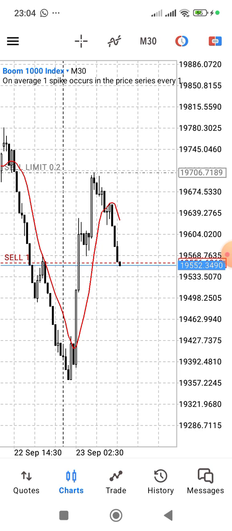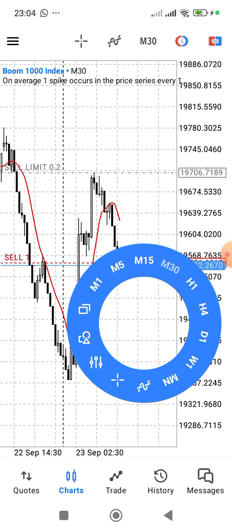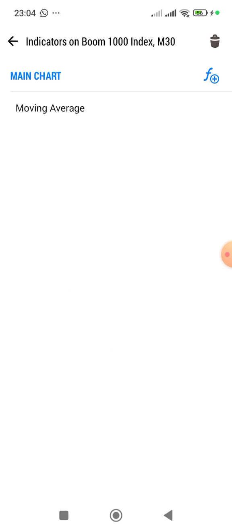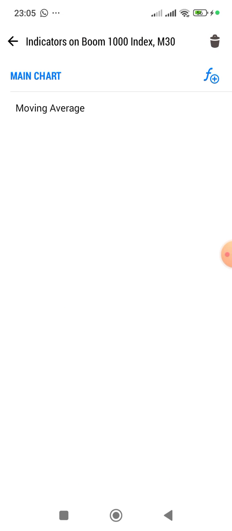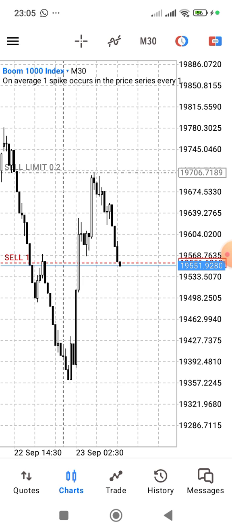So for instance, we don't really want to use it. So how do we go about deleting it? So we want to delete the moving average indicator. We click on the section at the top beside the 30 minutes, M30. We'll click on it and then we'll click on delete, and mark the indicator I want to delete, and then we'll click on delete. You can see the indicator has been removed from our chart.